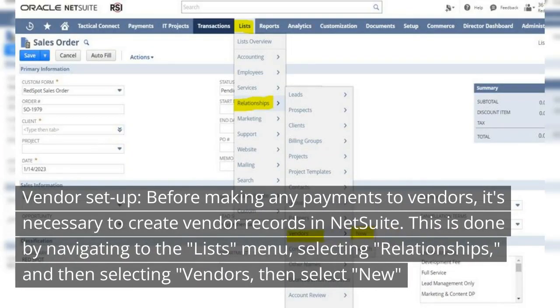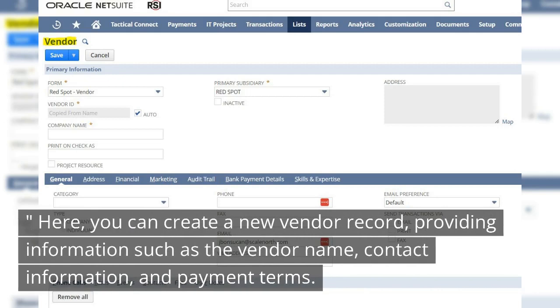Vendor setup. Before making any payments to vendors, it's necessary to create vendor records in NetSuite. This is done by navigating to the Lists menu, selecting Relationships, and then selecting Vendors, then select New. Here, you can create a new vendor record, providing information such as the vendor name, contact information, and payment terms.